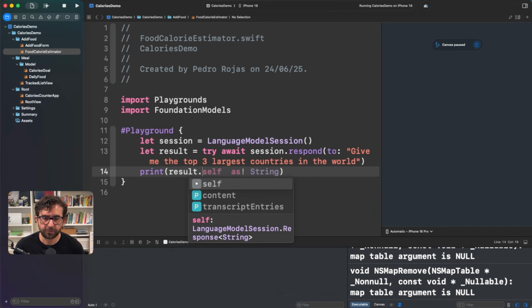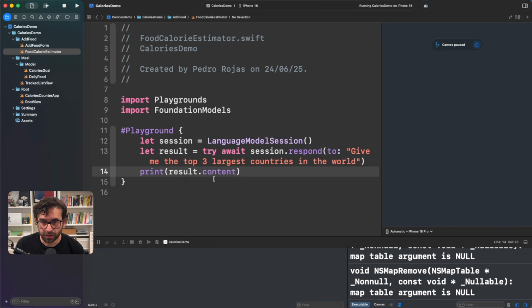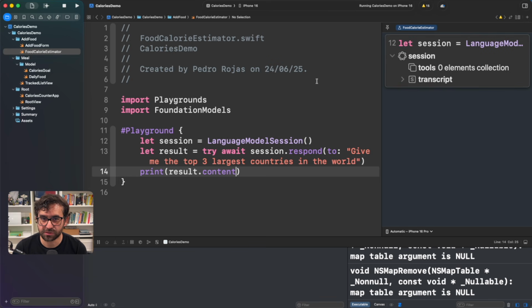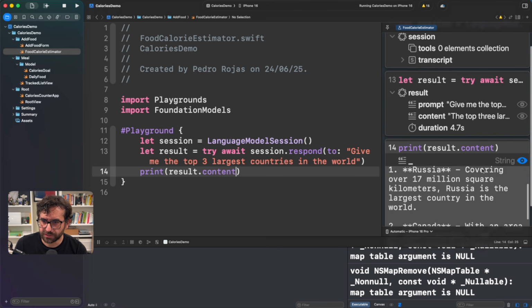And then to get the actual response, we're going to use content, which is a string. That's it. Now, let's test what we got. Look, I'm not basically running it yet. It's just in this canvas. Okay, the session is working, and there you go. It took 4.7 seconds, and this is the response.